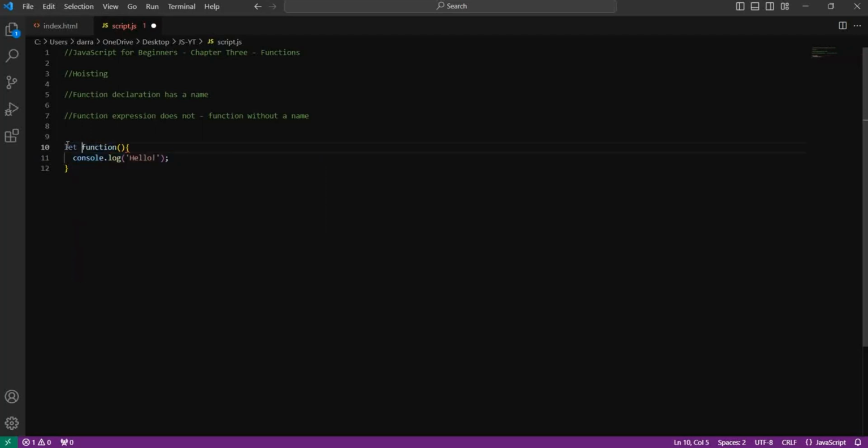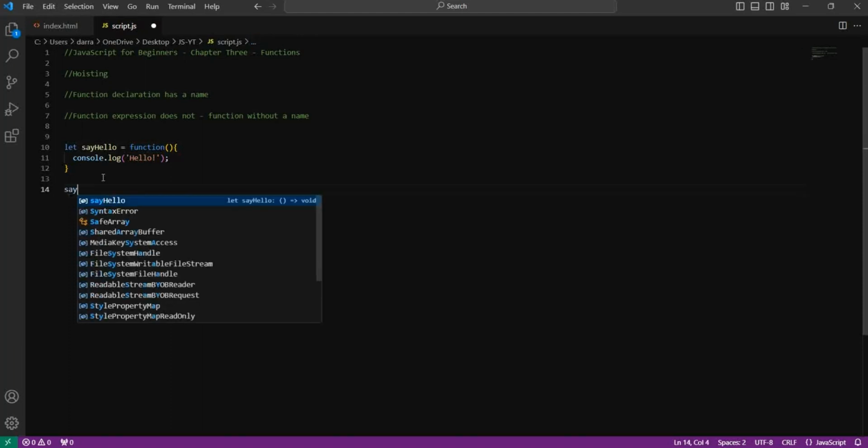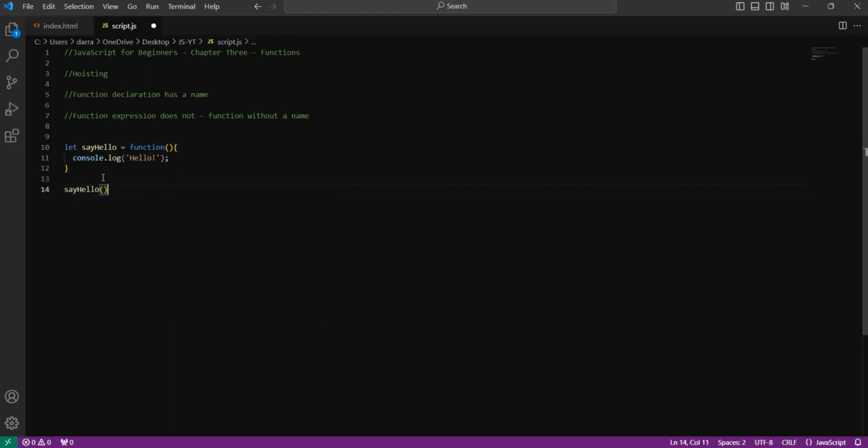If I say let say hello be assigned the value of this function, we saw previously that to call or invoke this function, we simply need to write out the name of the variable and add parentheses. Okay, so the function has been defined.